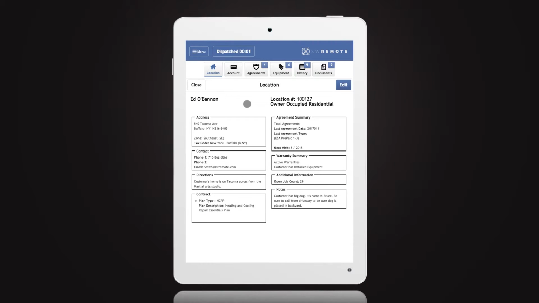The first screen is location information. So the service location, addresses, phone numbers, email addresses on file for the service location. Even contracts, so if you do any sort of home protection contracts. Also, any agreements, warranties, and additional job information will be right there. They can see all of this when they open that call.